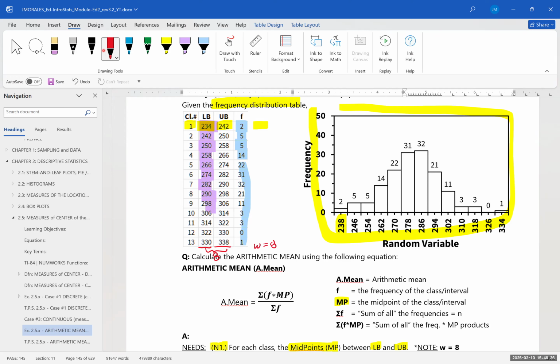If we come up here to the histogram, we could look at maybe these two midpoints. What's the difference between those two? 310 and 318? That's a difference of 8. Okay, so what we need to do is we need to take the lower bound numbers and just add 8 to them. So let's do that in the calculator.